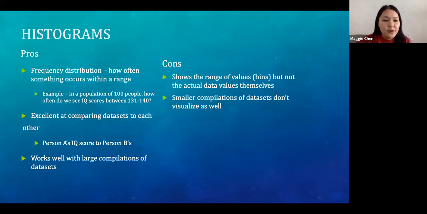Some pros are that we can look at frequency distribution, how often something occurs within a range. As an example, if we have a population of 100 people, how often do we see IQ scores between 131 and 140? We can see this distribution in a histogram and tell if there's a range or if there are any trends. Histograms are also excellent at comparing data sets to each other. If we wanted to look at person A's IQ score versus person B's, we can do that on a histogram. It also works well with large compilations of data sets.